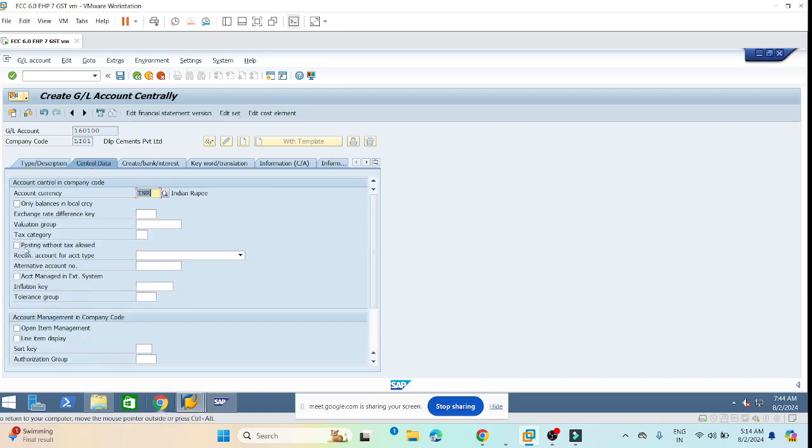Posting without tax allowed: select this checkbox. Tax category star. Select open item, line item display. Sort key 001.